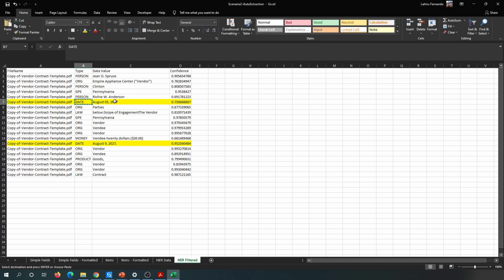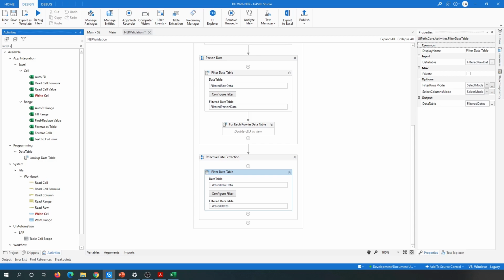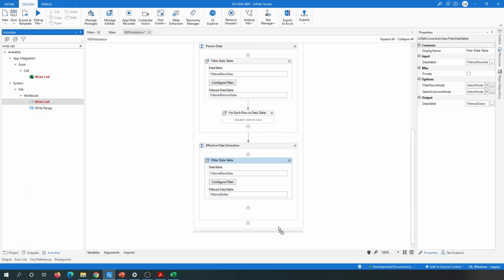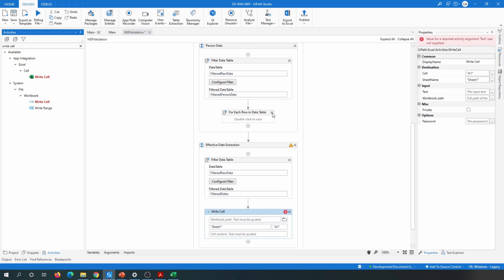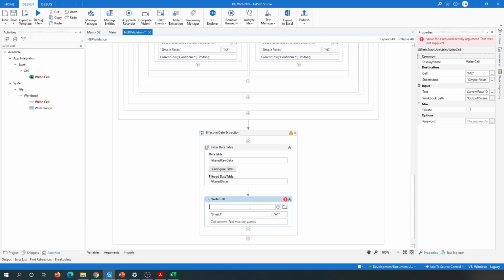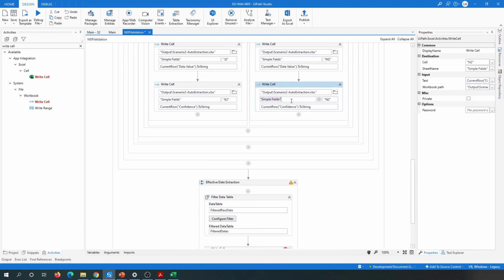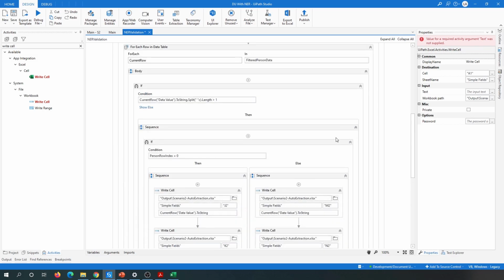Because we know that we only want the first row, I'm not going to use a loop here. I will just write it in the cell, just to keep it simple. Write cell. Yeah, so let me just copy some of these things. I don't need to retype. Simple fields. Okay.